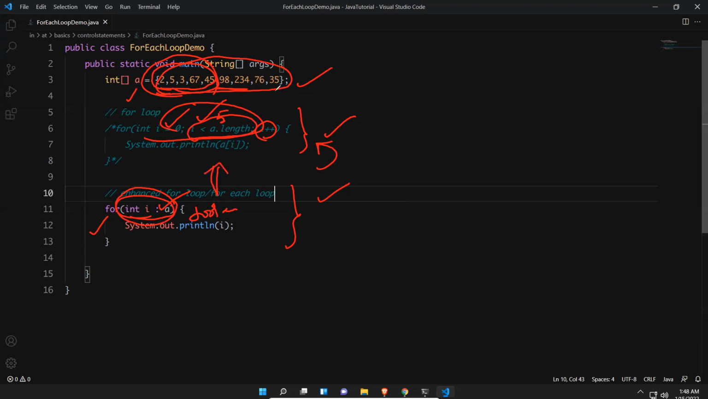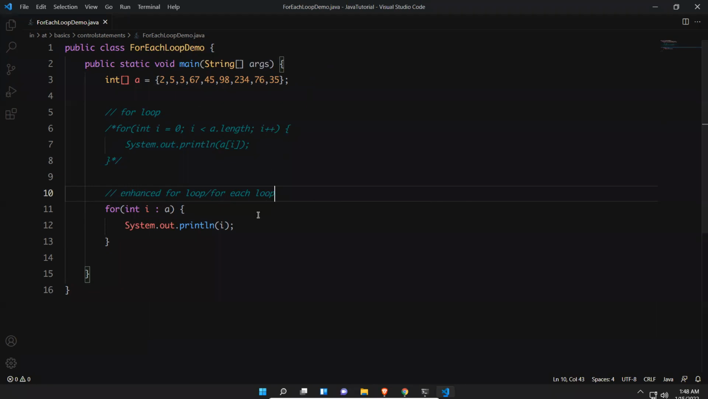But if you want to perform some actions on each and every element of your collection or array, then go for the for each loop. That is simple. No need to initialize, no condition, no increment or decrement, none of these things. Take one by one and perform. So that is the difference between the for loop and the for each loop. Okay, this is all about the for each loop or enhanced for loop.